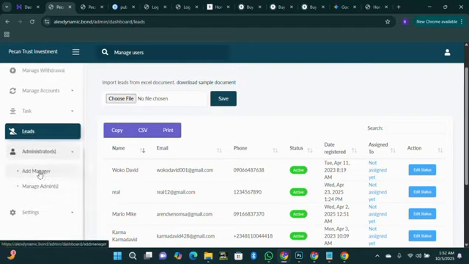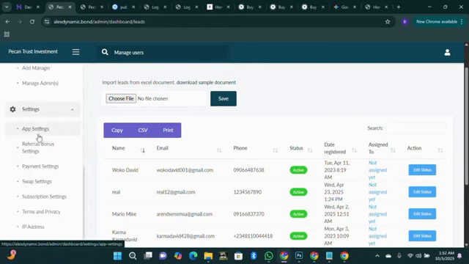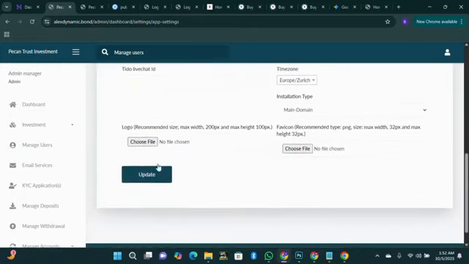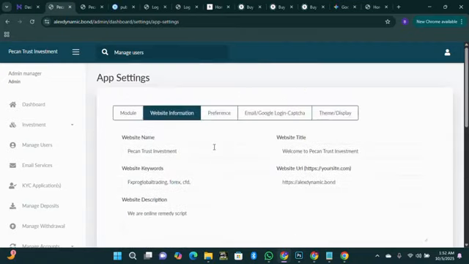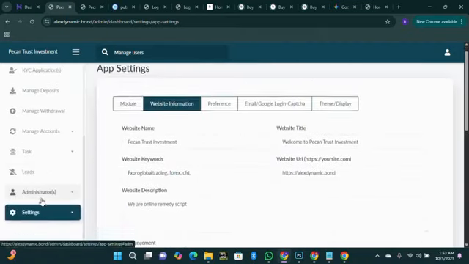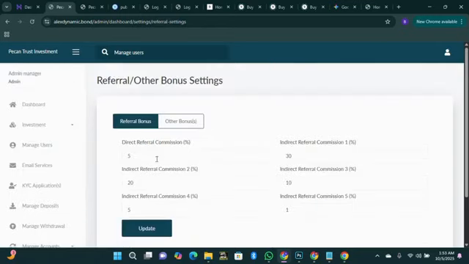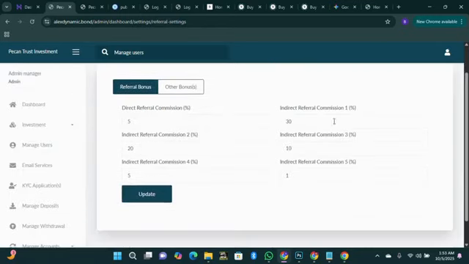Then if you want to create an extra manager or admin, you can do that. Then you come to the settings later on. So we'll be doing the settings. You've done the app settings. You just need to upload the logo. I'll be creating a different logo. I'll do that very soon. Then referral bonus: basically if you want to give them commission based on the people they refer, this is where you do the settings.